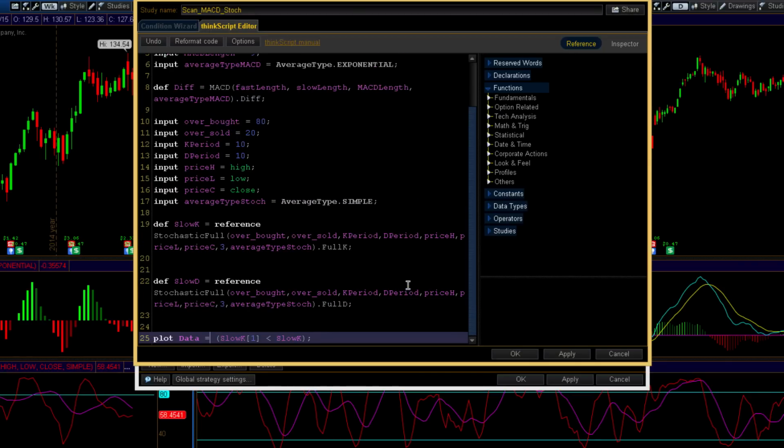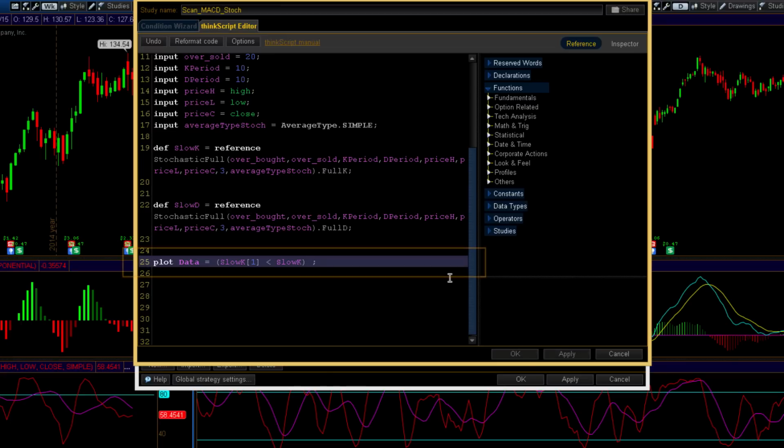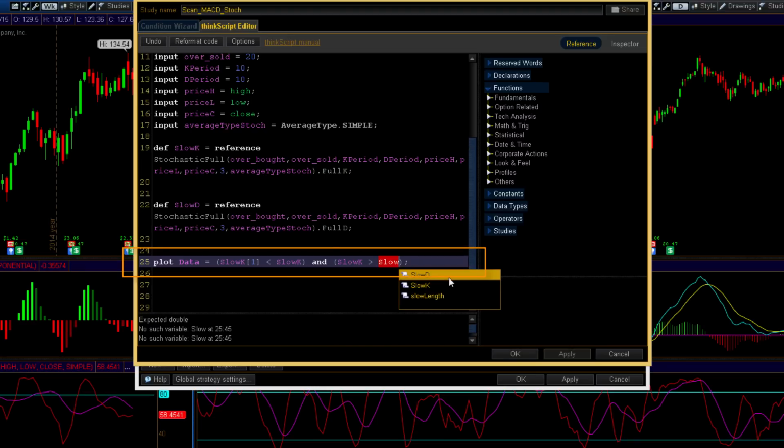Alright, so the compiler accepts our changes. Let's add some empty space to the bottom to bring that up a little higher. So the compiler says, yep, everything looks good, and what we're doing is we're plotting a line called data, and we're plotting every time the slow k from the previous bar is less than the slow k from the current bar. We want to place an and then another set of parentheses, and what we want for the current bar is we want the current bar's value of slow k to be greater than the current bar's value of slow d.